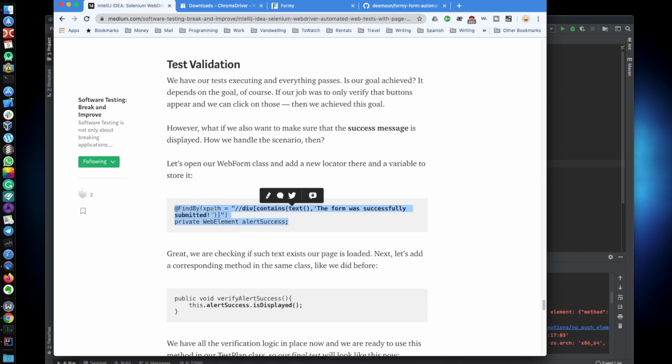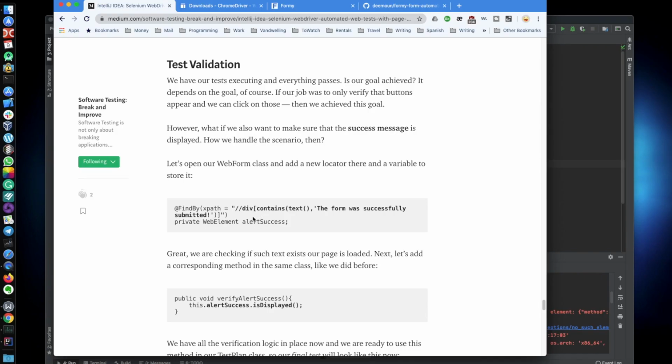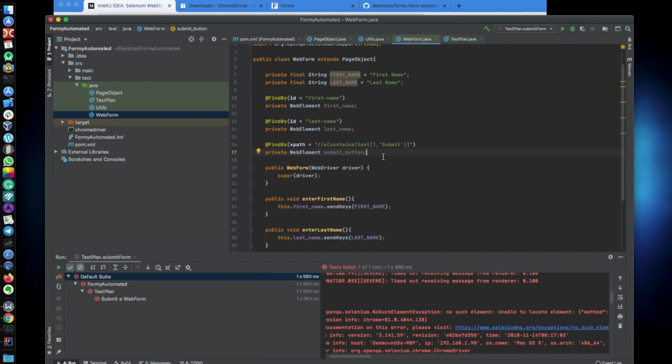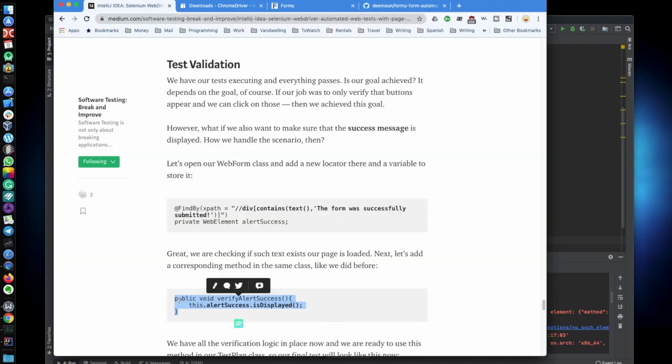So basically what it does, again, there's nothing new here. We're allocating the element, and we're just looking for the text which basically says this form was successfully submitted. We're just looking at this specific part of the page and looking for that. We are using the alert success web element just to have a variable. Yes, let's go ahead and add it here. Again, you can see that our code is really nicely structured.